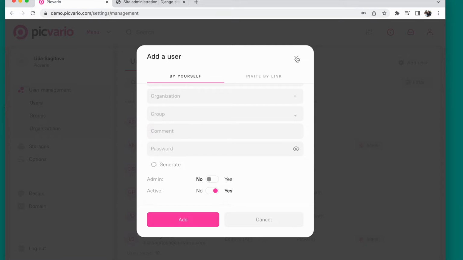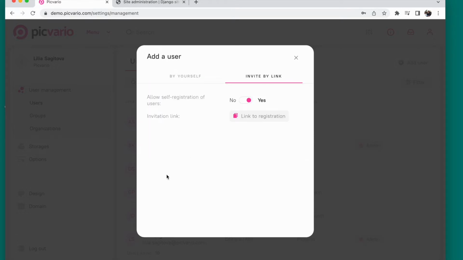Administrators can add new users or send a user an invitation link. To create an invitation link, go to the Invite by Link tab. By following the link, a user can register and get access to the Picvario workspace. Once a user is registered, the administrator will get a notification by email of the new registration.